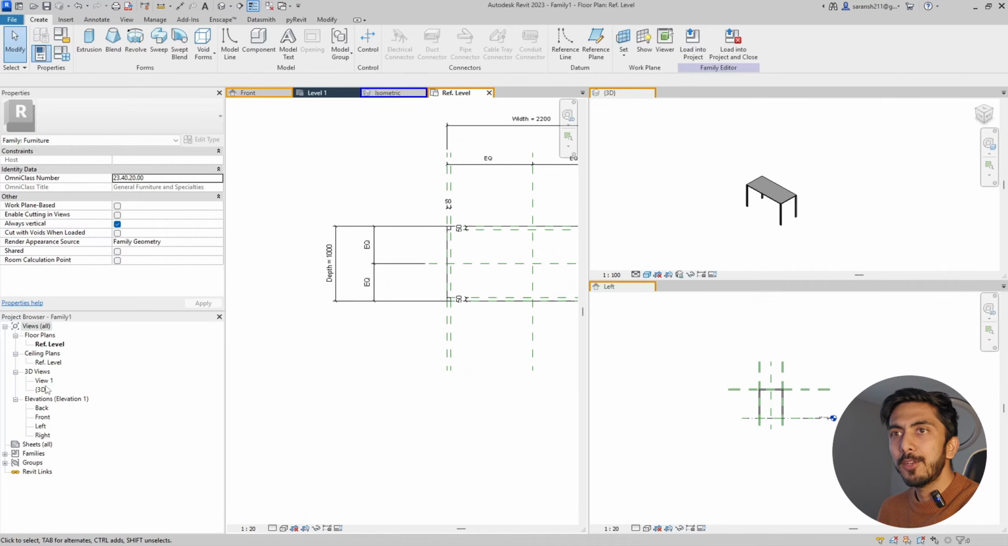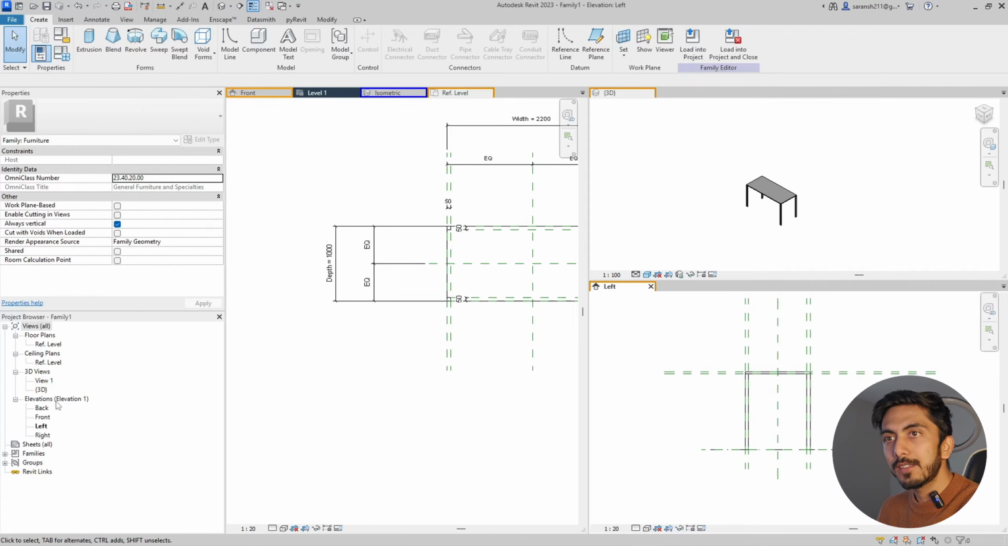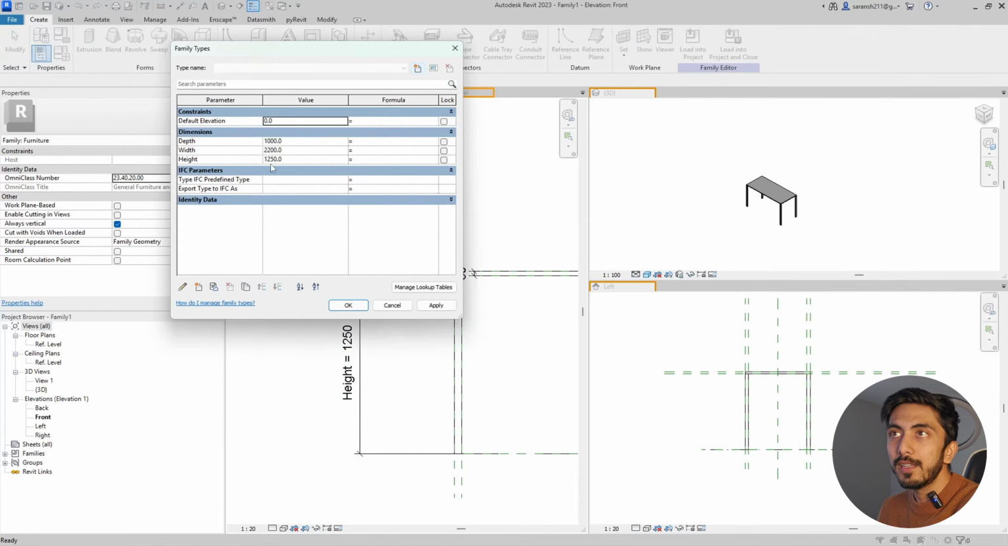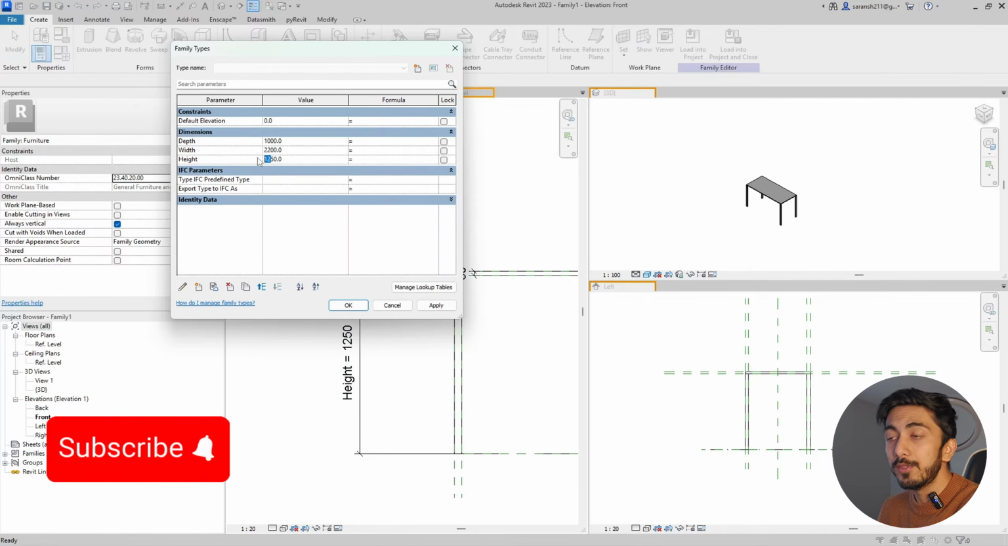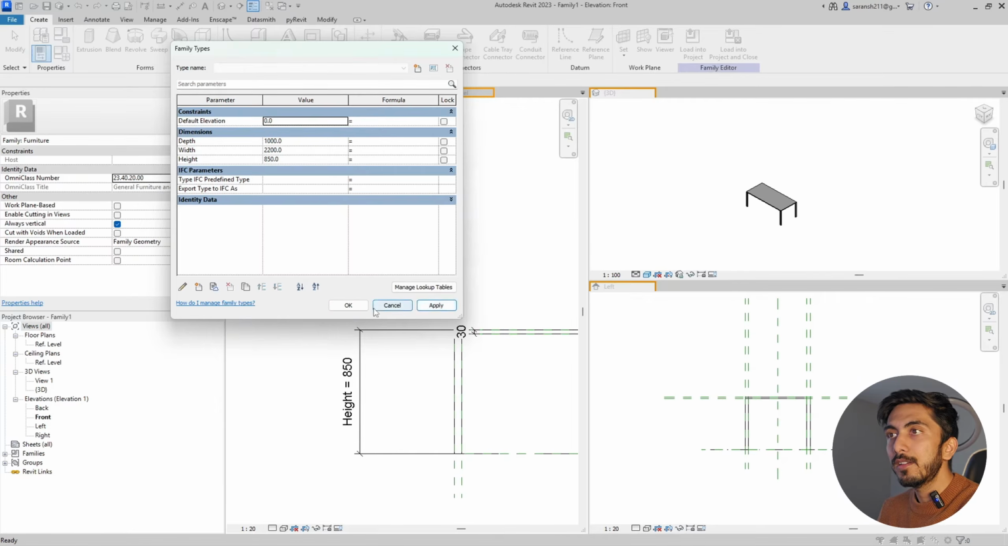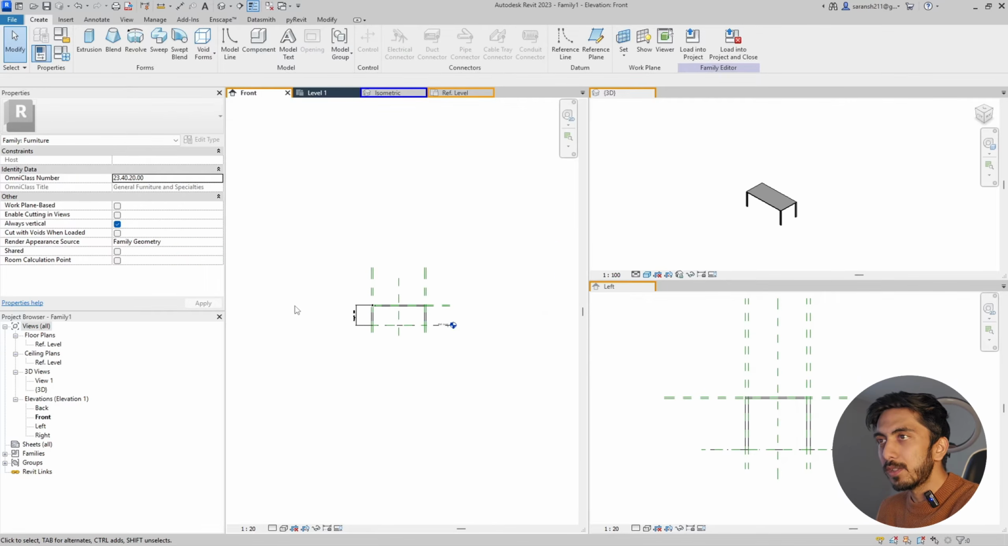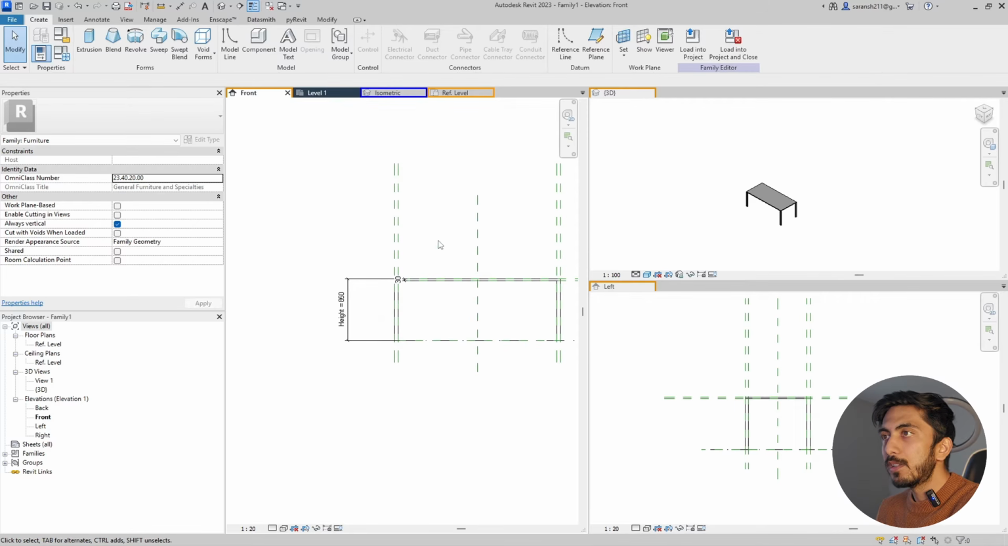And let's manipulate the height of this table as well. So this is the left side, and remember we gave it a parameter of height, that is 1250 right now, which won't be the real case scenario or real use scenario. Let's make it 750 or 850. 750 is the ideal size, 850 also works sometimes. So this is how your table is looking right now, right?